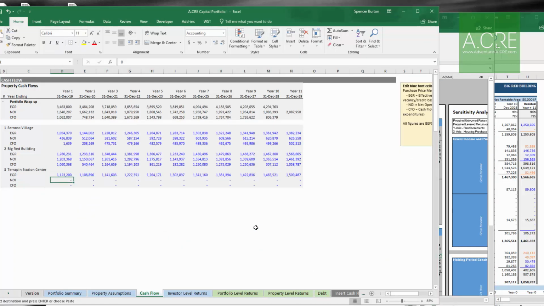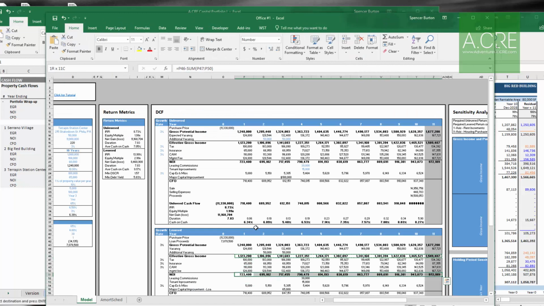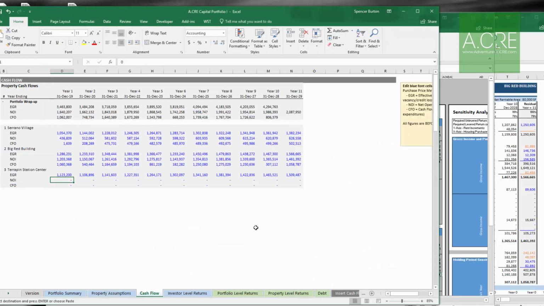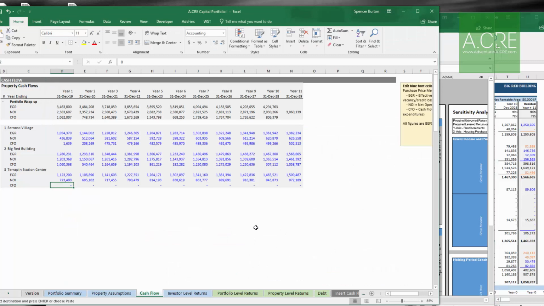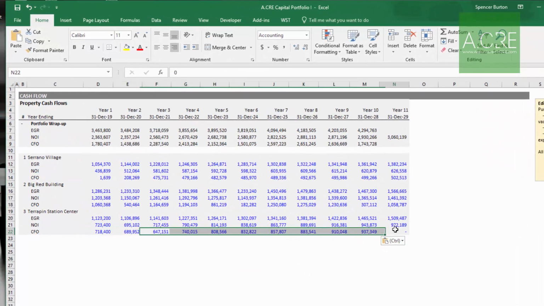NOI is here. And CFO is here. And interestingly enough, he didn't have a year 11 CFO, but that doesn't matter. For your reversion year, so that's the year, 1 year beyond your analysis, all we care about is the NOI, the forward-looking NOI beyond your analysis period that we then use to derive an exit price, a reversion value. That's the sale at the end of your analysis.